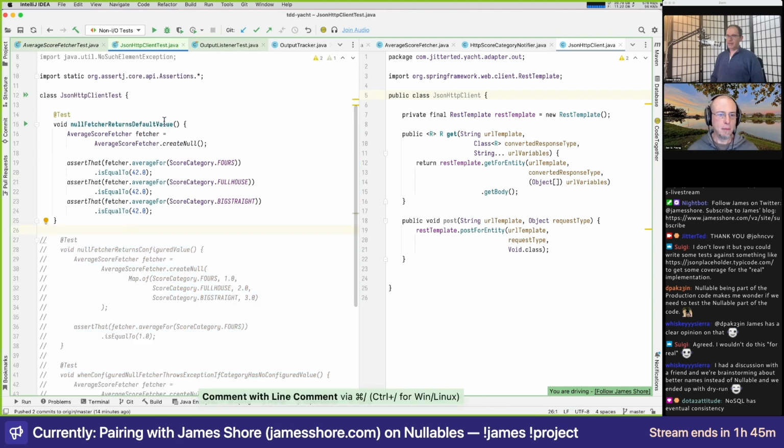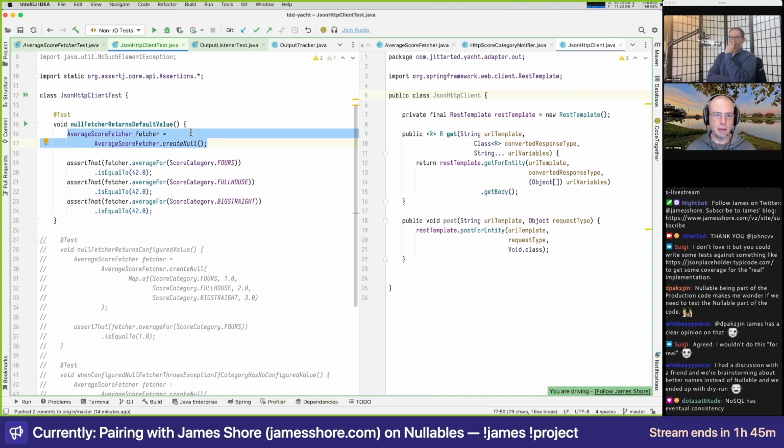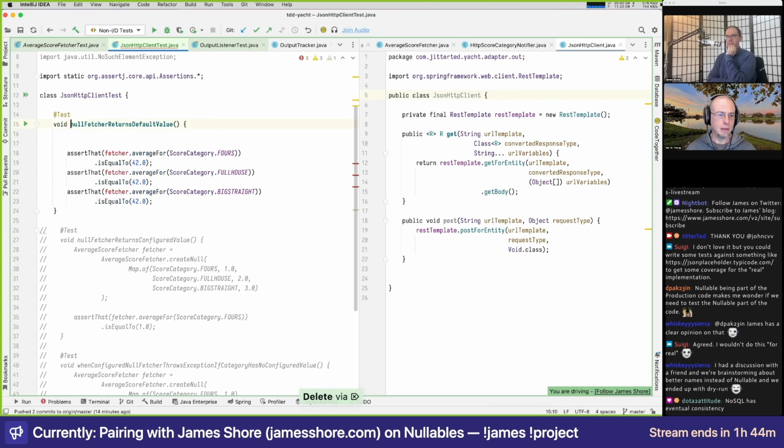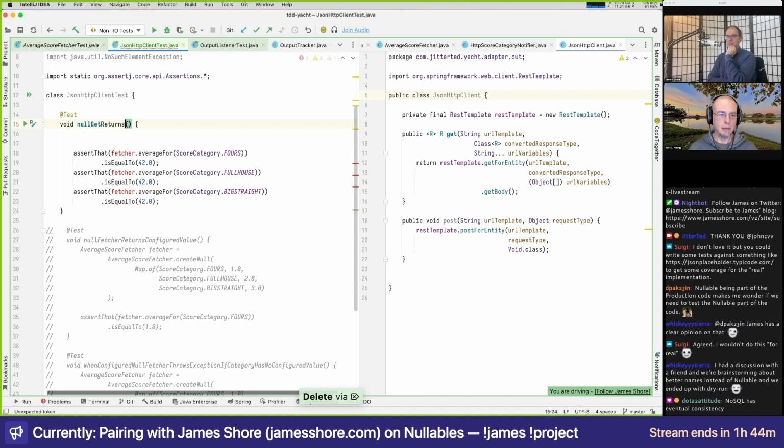So we're obviously not going to have a score fetcher. Well, let's start with the test name. Null get returns default value.